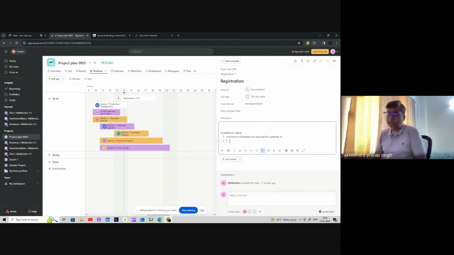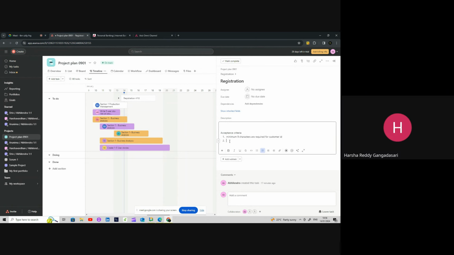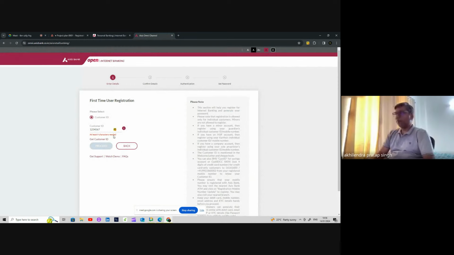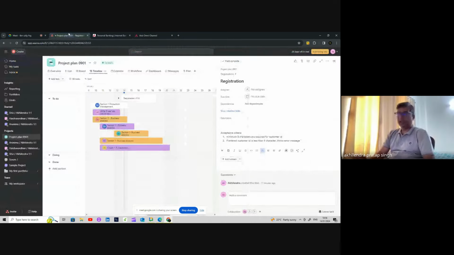But as a BA, you need to focus on the requirement part, isn't it? Yes, positive. A lot of time companies will ask you, at least when we started, we were responsible for giving the messages also. So we will say, if entered customer ID is less than 9 characters, throw error message, at least 9 characters needed. And then you can put that message itself.